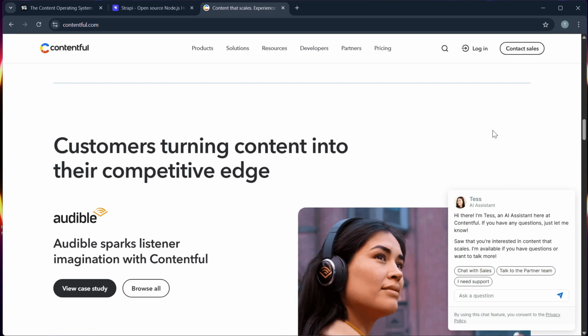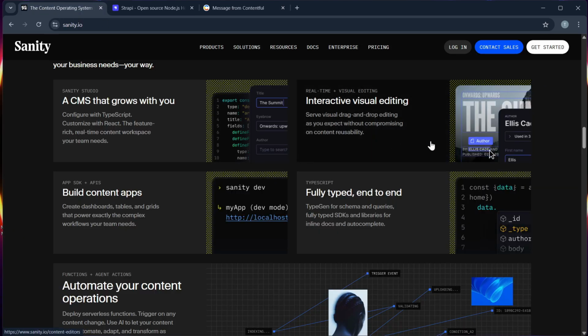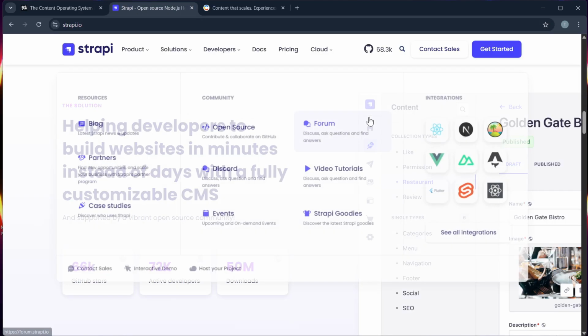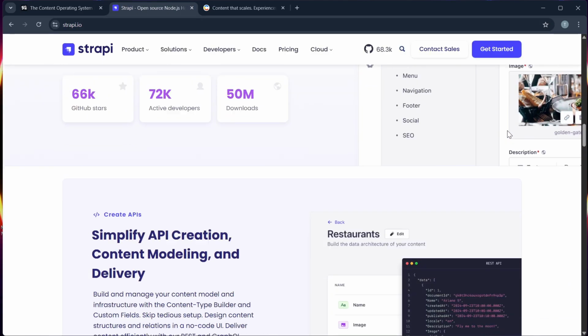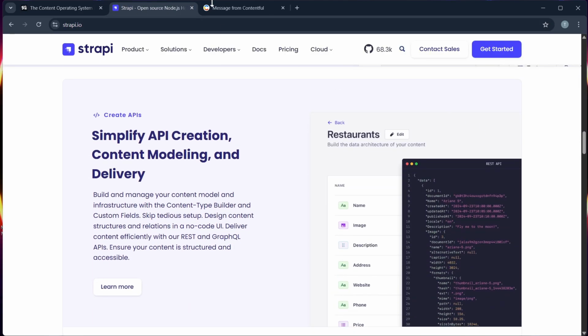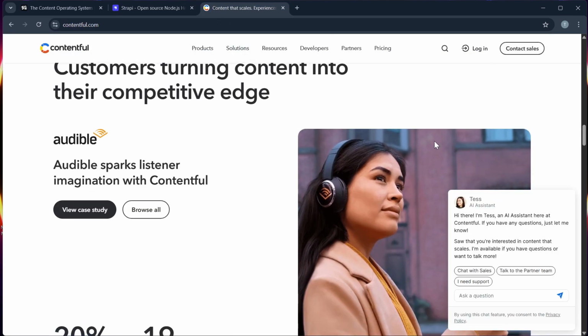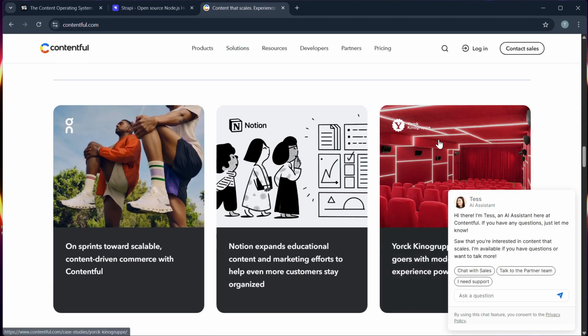So, for the final verdict, pick Sanity for real-time collaboration and front-end focused apps, and go with Strapi if you want full control, especially in back-end heavy apps, and choose Contentful if you are building for enterprise clients with global teams.